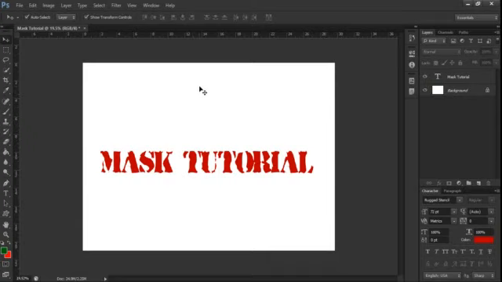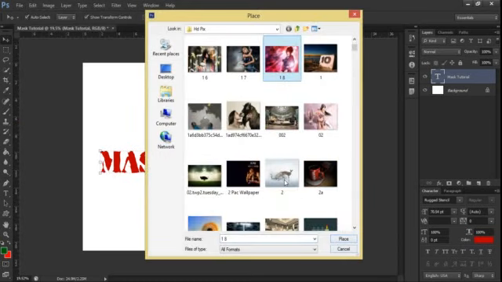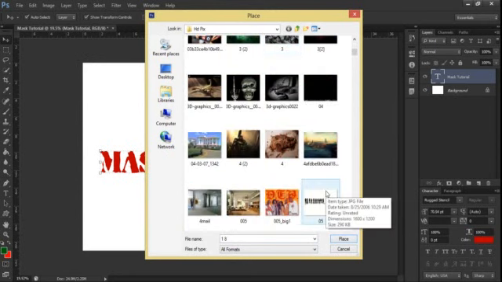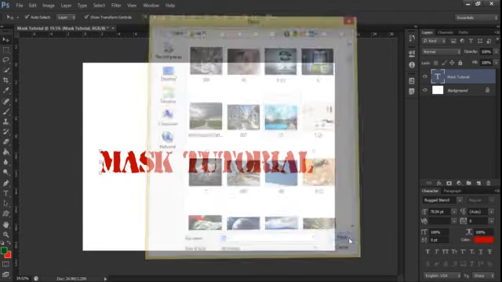I now want to import a picture that I'm going to mask over the text by going to File and then Place. So I want to select the picture. Never mind about the pictures. You just choose a picture from your computer. Let me select this nice picture by double clicking or clicking and then Place.